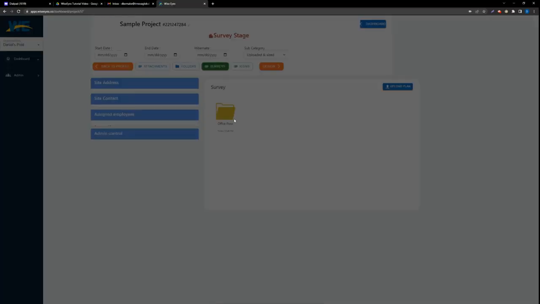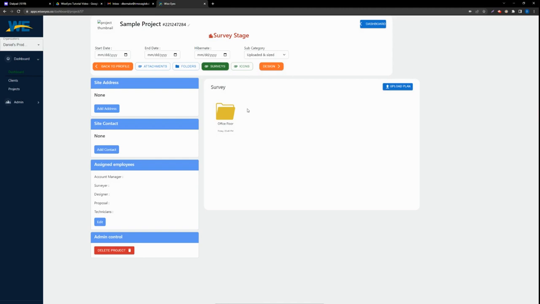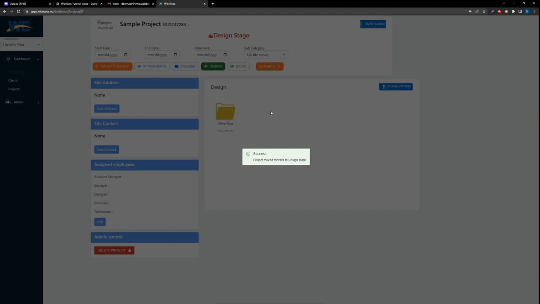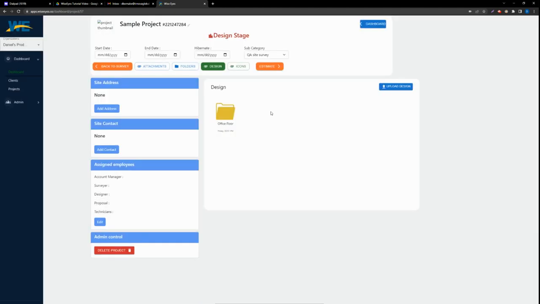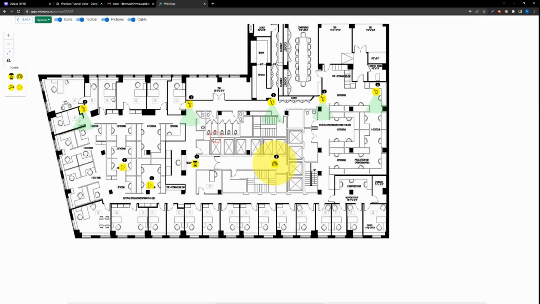As you've noticed, everything saves after every action, so don't worry about your data being lost. Once we have a floor plan, we're going to push this to design. Now, typically, a site survey will be done on a tablet, so the information there won't be as great as the designer's when he gets it. So when he gets it, he will open the design and he can go into much more detail.